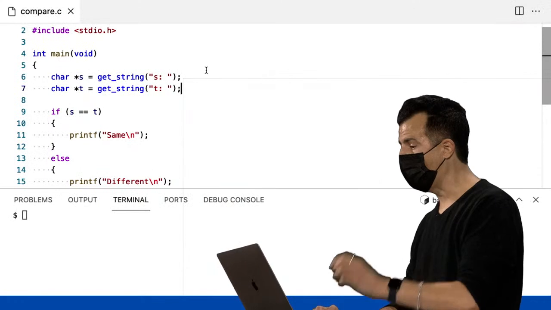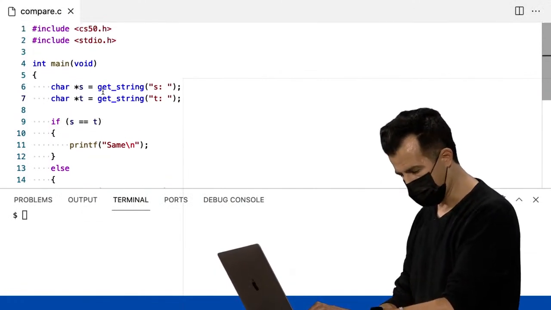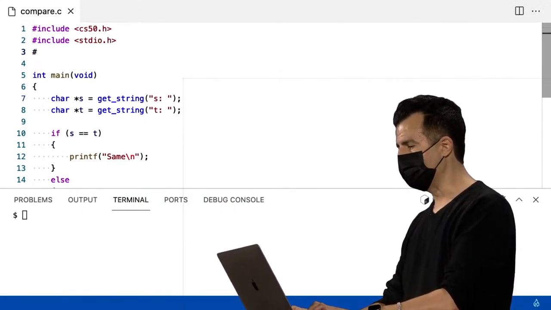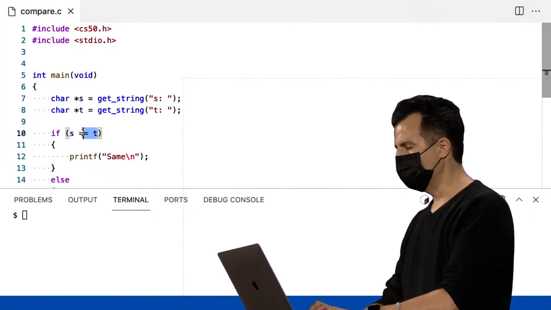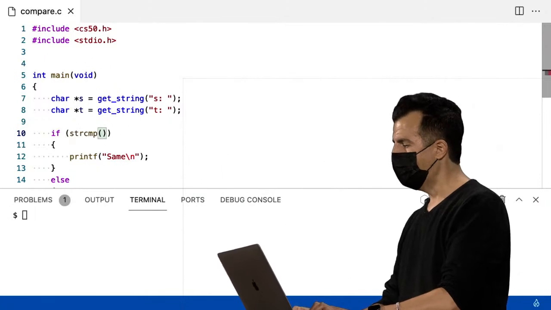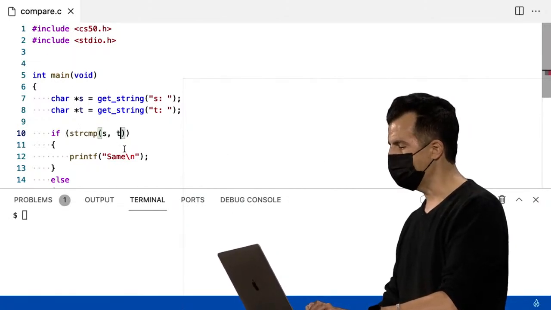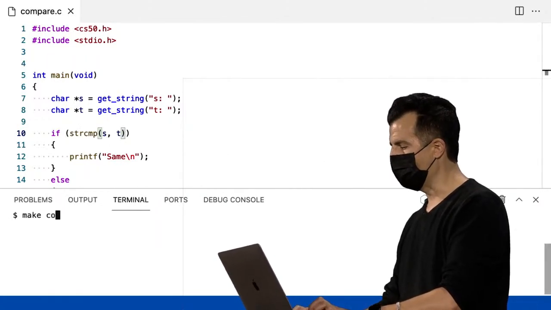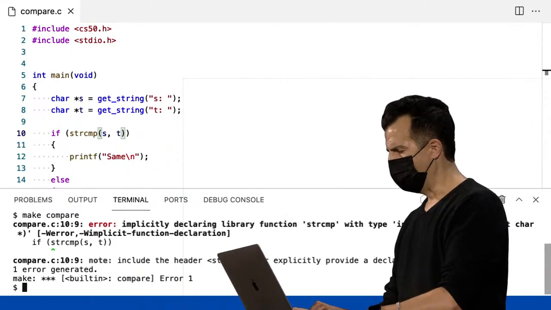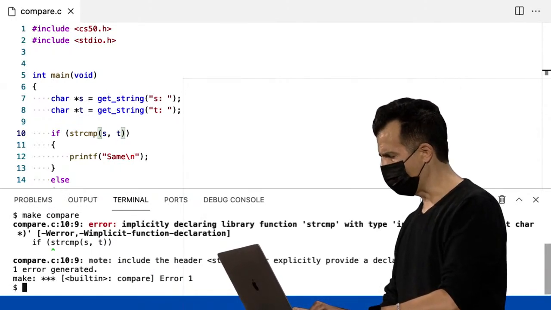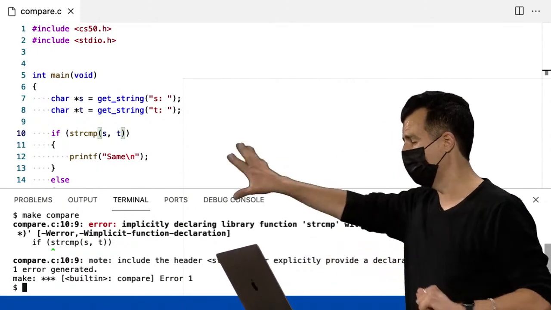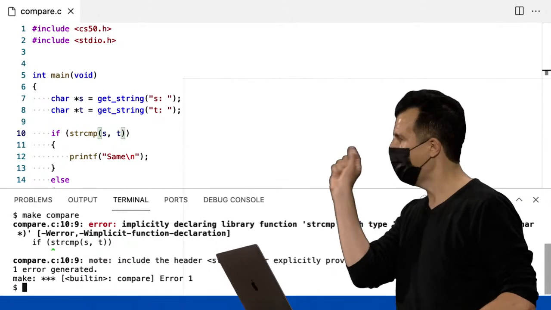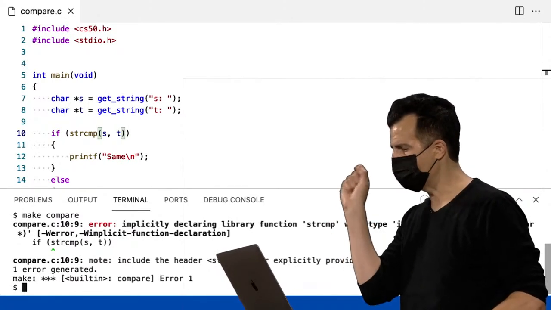But there are functions that can solve this comparison for us. Recall that I could do something like this. I could go in here and, let's see, where was it? If I include strcmp here and use it to pass in two values, s and t, let's see what happens when I make compare. Implicitly declaring library function strcmp with type int. And well, there's a star. So you might have seen this error before, and you might have ignored most of it. But there's some evidence of stars or pointers going on here.